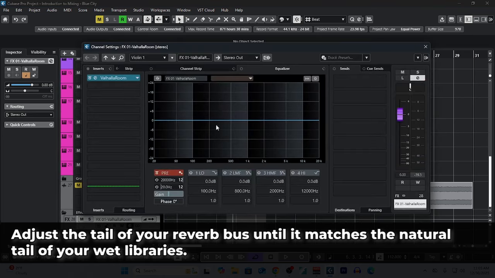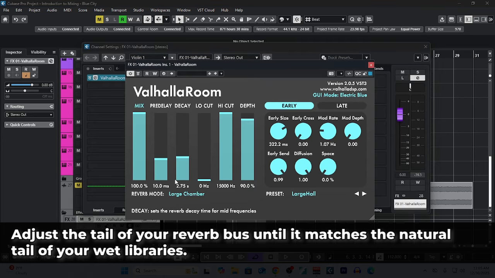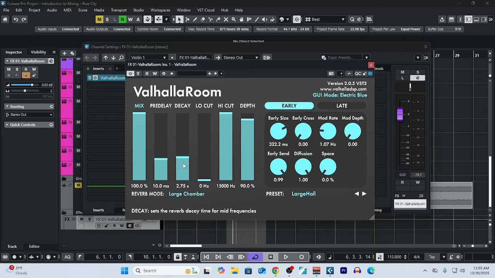Go right here. I would go to my Valhalla Room. I would say, all right, let's try a 3-second decay. I'd change that. But you would experiment around until you found a way to make your tails sound roughly the same length. Again, it's time consuming. It sucks. But this is how you make wet libraries mix with dry libraries.